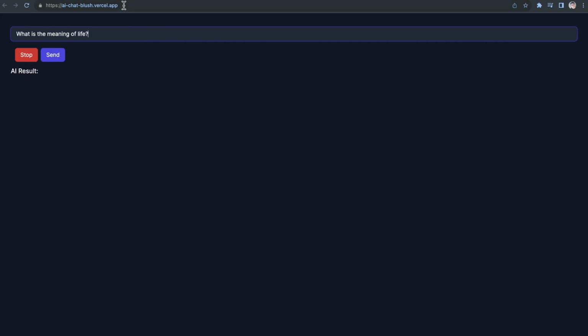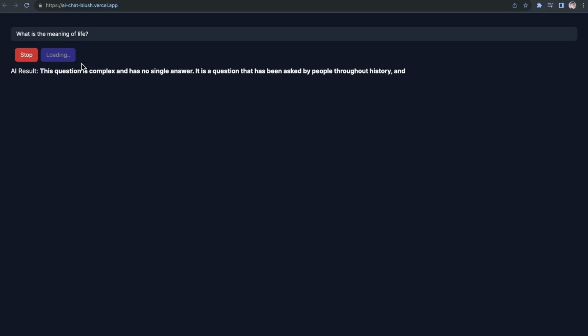And as you can see, I'm not running this at localhost. I have deployed this application using Vercel. We're going to do this as well. And then I'm just going to click send. After clicking send, it's going to take just a second to start loading this response here. But once it does, it is going to stream a text response back to us.